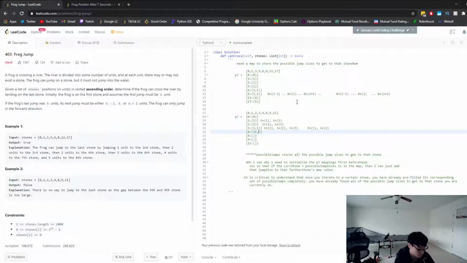And then 3 plus 2 is 5. Is 5 a valid stone location? No, it's not. So we don't add that to the map. 3 plus 3 is 6. Is 6 a valid stone location? No, it's not. So we forget about that.